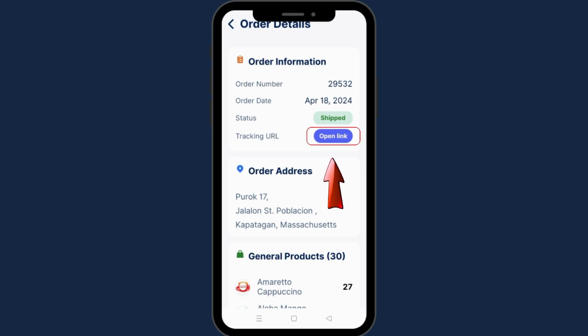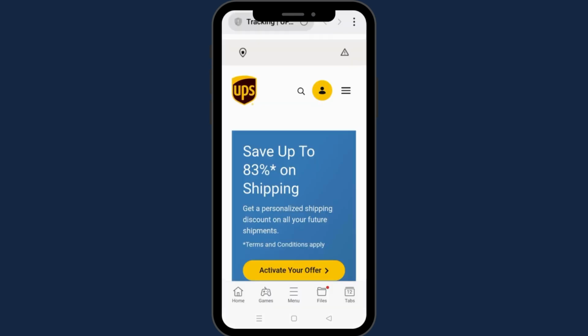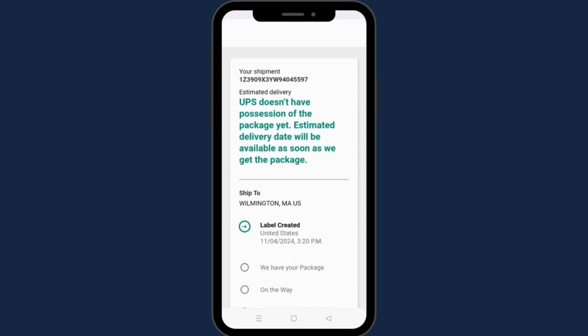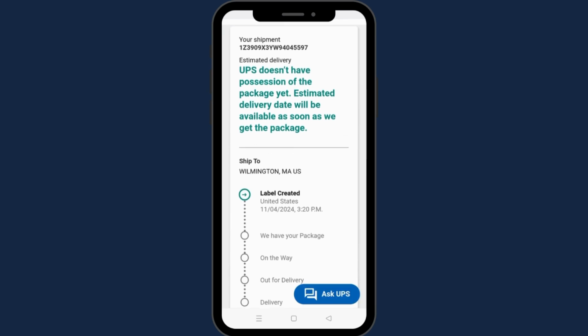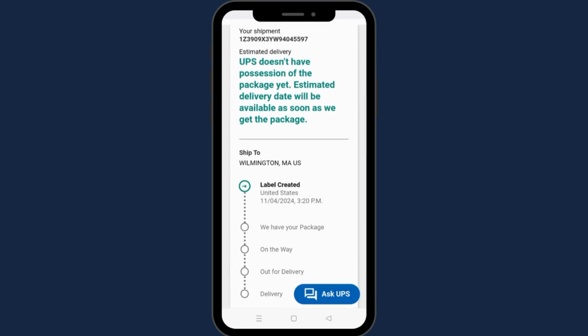Note, the Open Link button is only available if the food order status is set to shipped. This will direct you to the UPS online tracking system. Note, you may need to scroll down slightly to view the shipment details and status. You can reach out to UPS for more information by tapping the chat bubble located in the lower right corner of the screen.